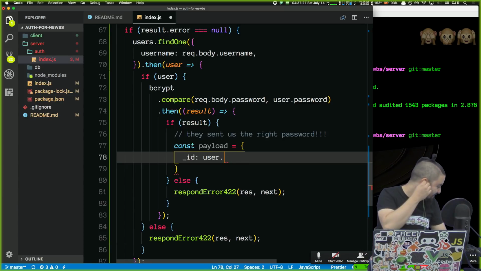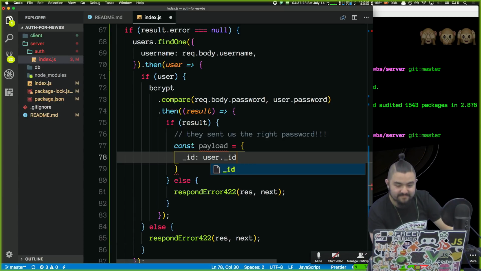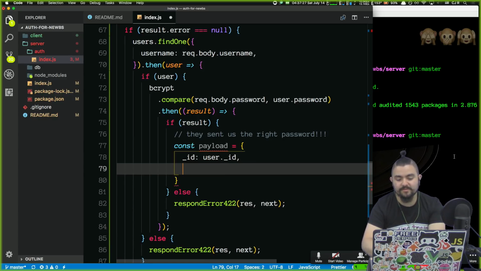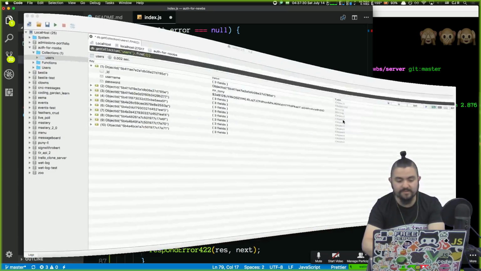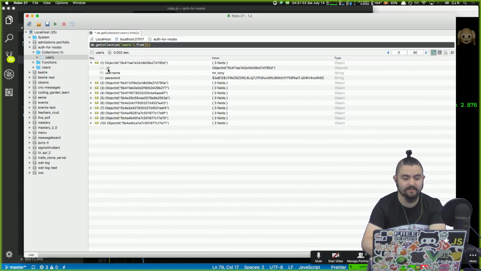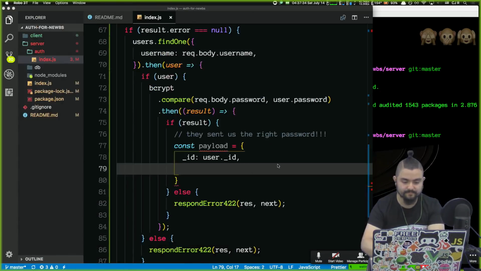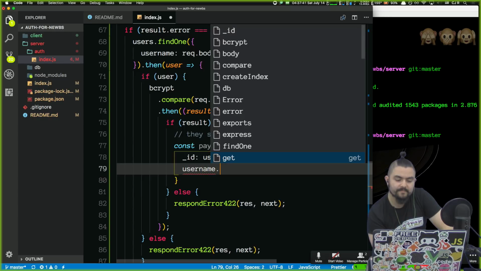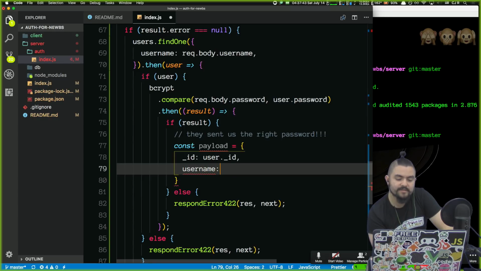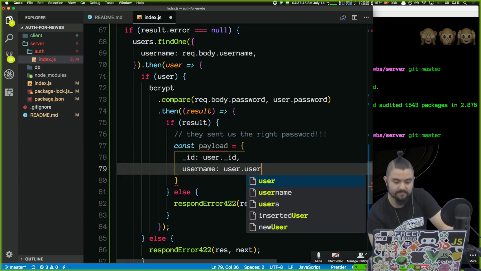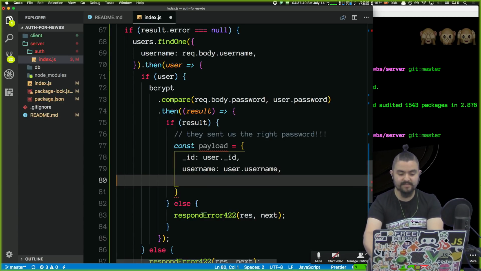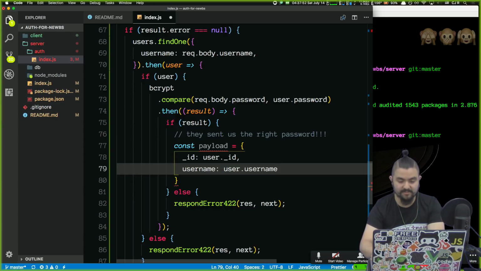Underscore ID. Why are we doing underscore exactly? Is that just because that's the way it's being stored? Yeah, so in Mongo, when you insert rows, and we can see in the database, it actually stores it as underscore ID. That's a Mongo thing. Okay, and then we'll also send back the username. So do username, colon, and that's going to be user.username. Great. Okay, so this is the payload that's going to be inside of our JSON Web Token.